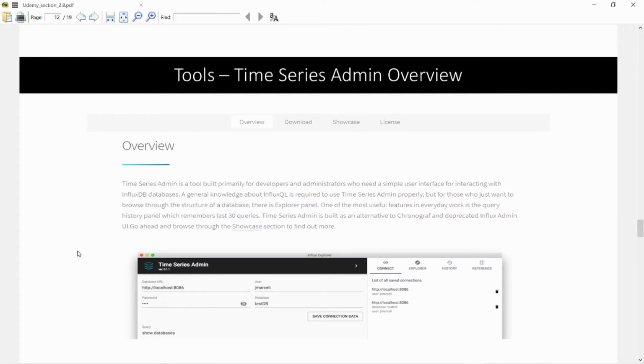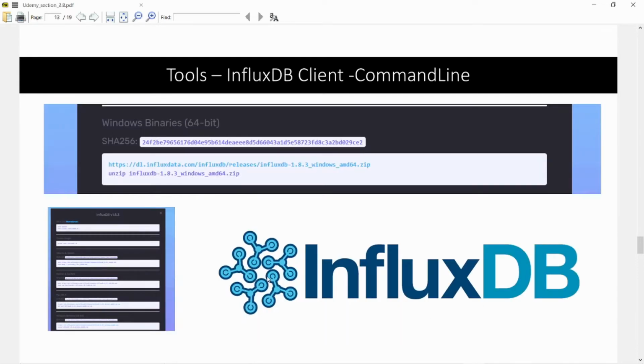Okay, this gives you a bit more of an overview. You can see this is what it looks like. You give it the address, username, password, and the database, and then you can actually go and explore, look at the history and all kinds of stuff.